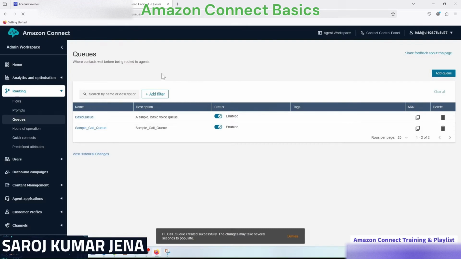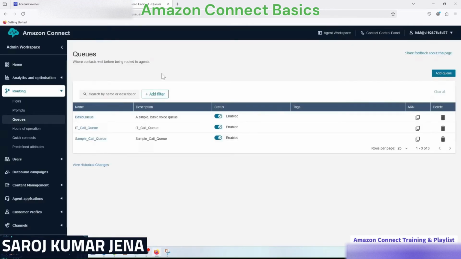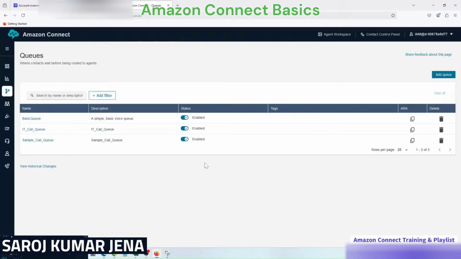Now let me just refresh the screen. So my IT call queue is configured, and do not confuse it with other queues. The basic queue is something that automatically gets created when you create the instance. And the sample call queue I created to test it out. So for now we have configured our IT call queue. Now we have to create another queue for insurance.